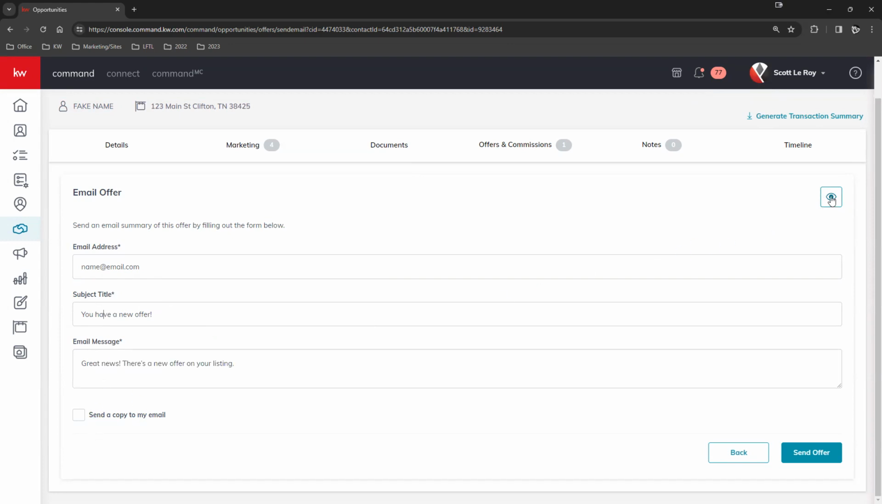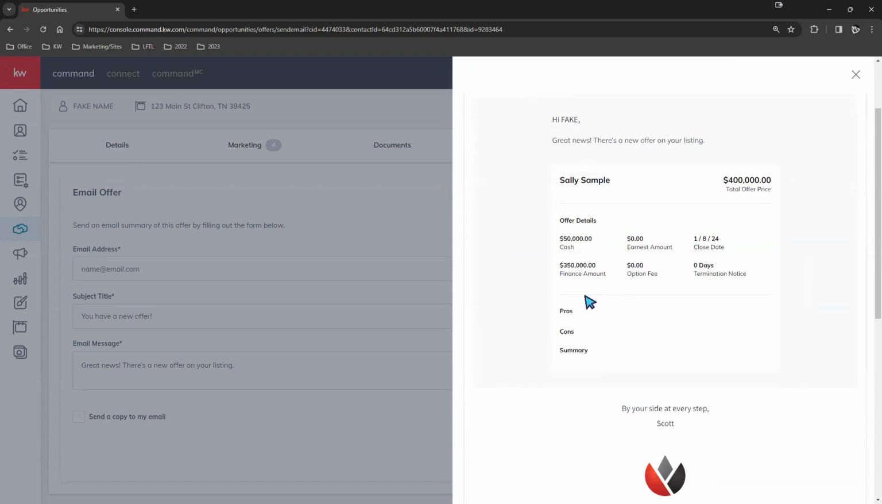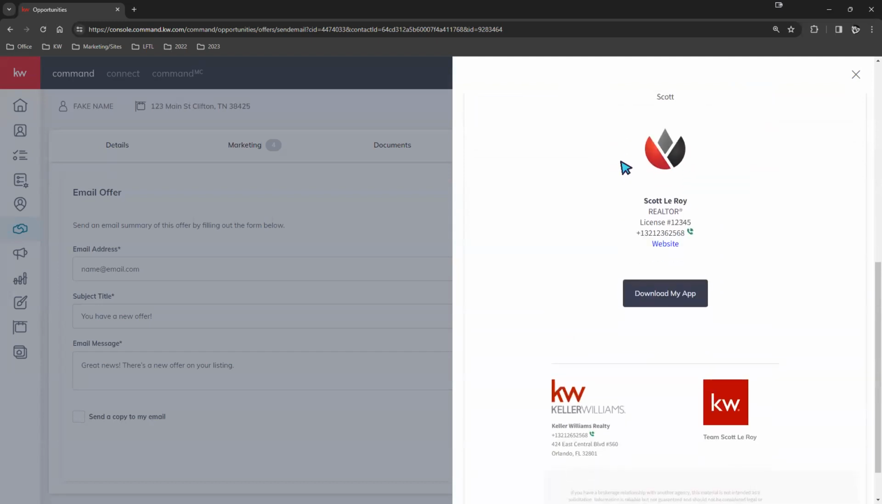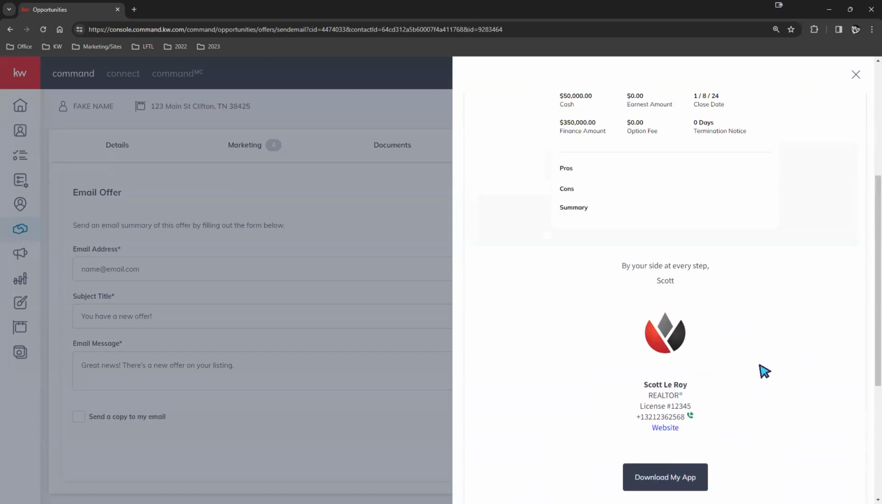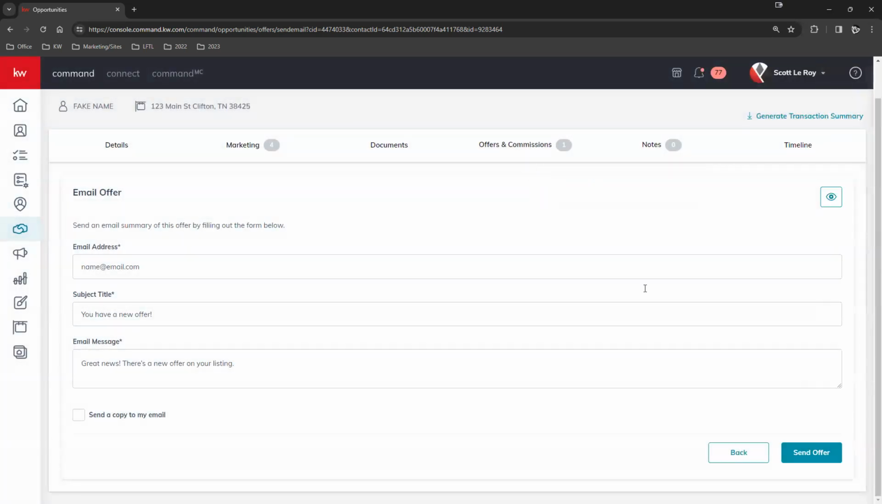And then on the top right-hand corner right here, you can actually see what that offer email is going to look like. So it actually is pretty nice and clean: pros, cons, and summary. So buyer really liked this. Buyer was concerned about that. If we do this and not do that, then buyer will close, and so on. So we have this ability, and it gives your clients the ability to download your app as well. So very nicely branded to you and your business.